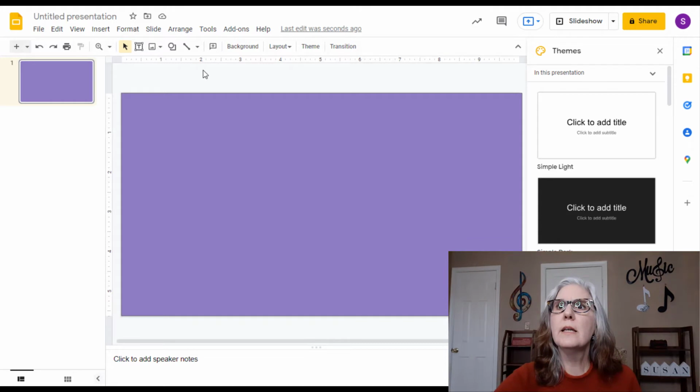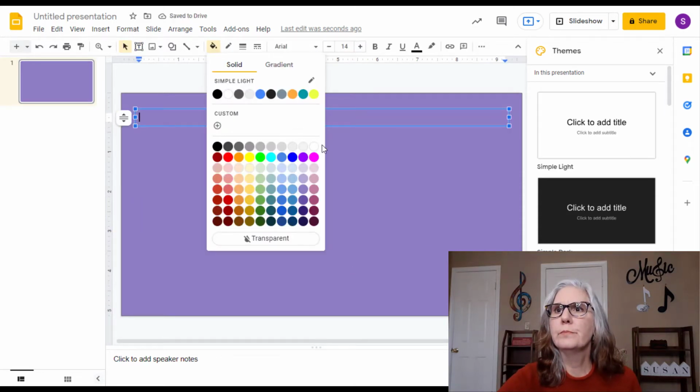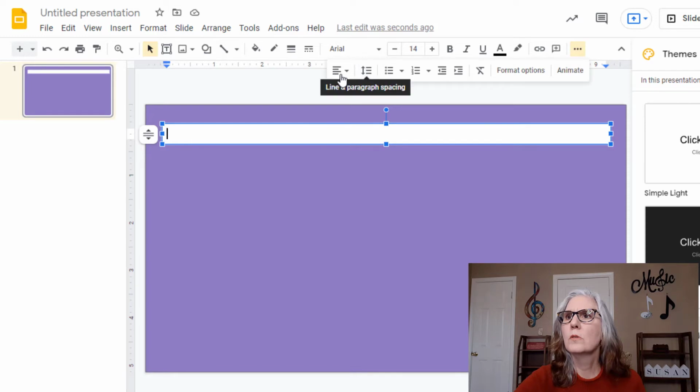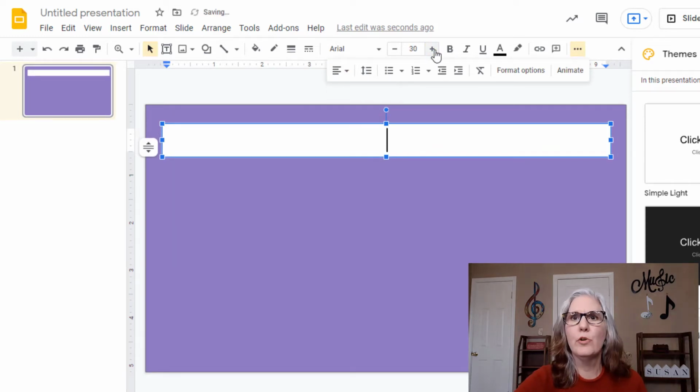So then the next thing I did was I'll pull a text box and I will fill it with white. Okay. And then I will center it. It doesn't really matter, whatever works for you. Let's put it at a 30. Okay. So I'm going to go ahead and type in some song lyrics.